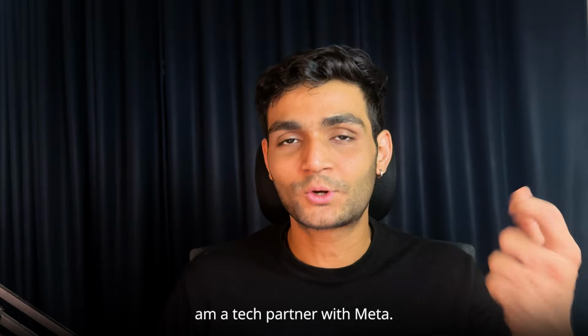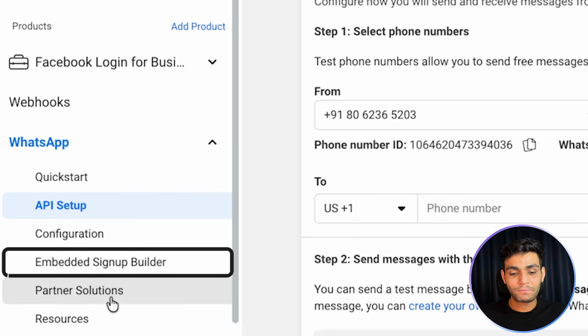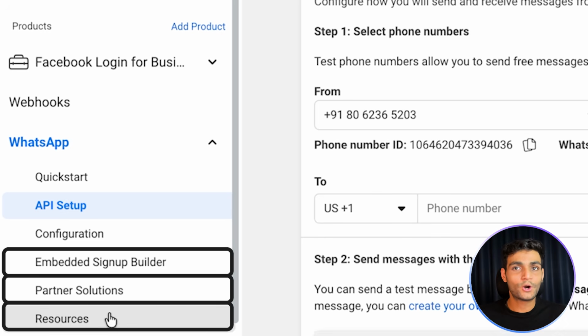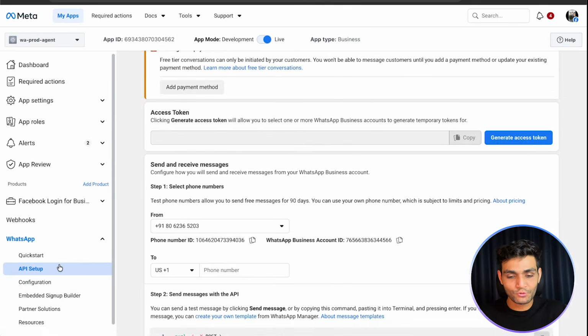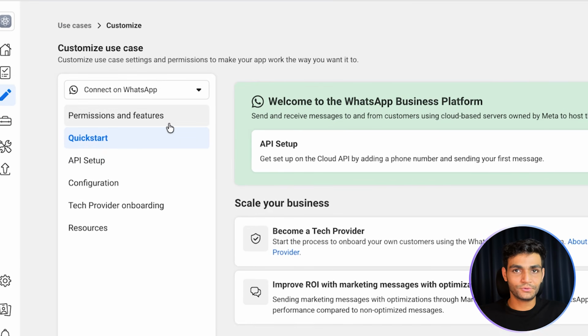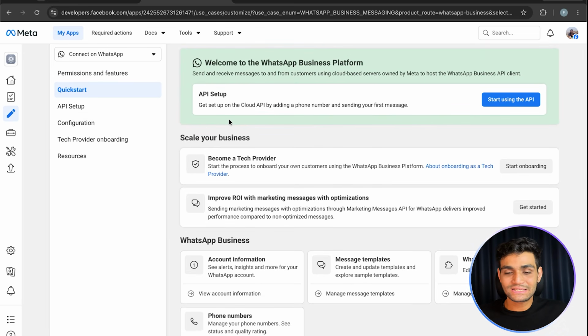Don't compare with mine because I am a tech partner with Meta. That is the reason I have this embedded signup partner solution and resources. You will not be having it. Okay, so don't compare it. But I am showing you that these six buttons over here are the same as what we can see over here. Still, it was confusing because almost all the steps remain the same. So for a new person coming here, it's complicated.